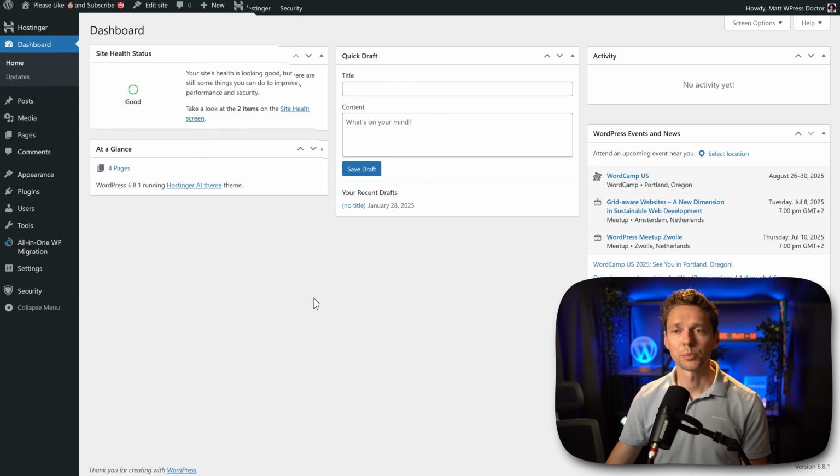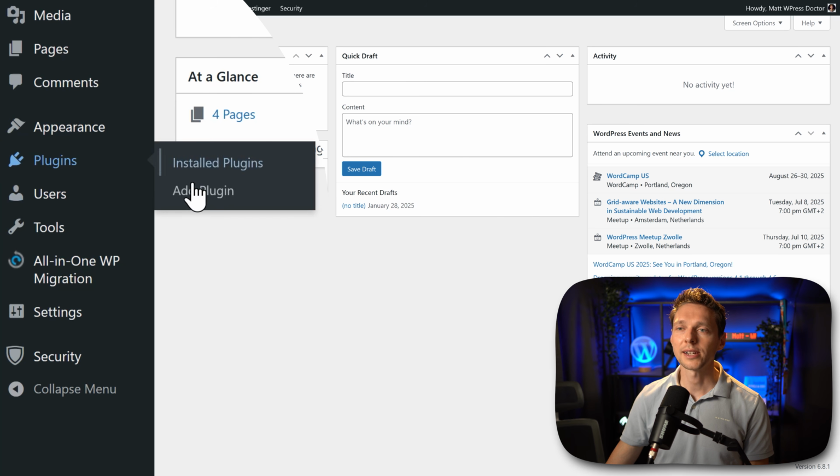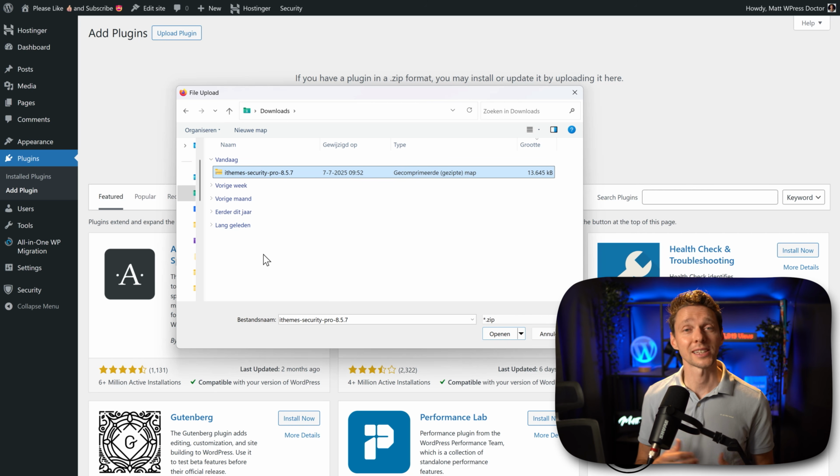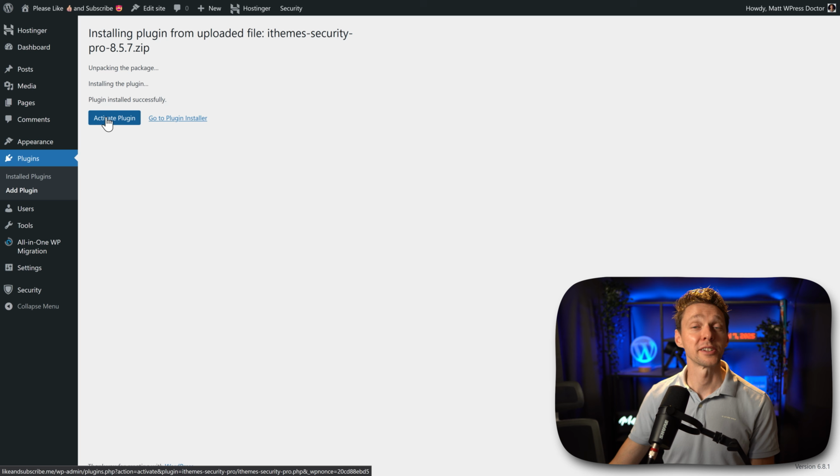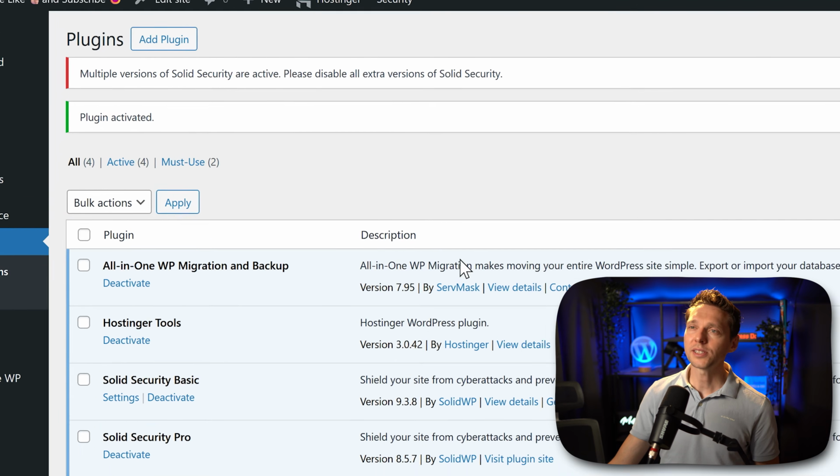Then on your WordPress website, go over here to plugins, add plugin. And select the file we have just downloaded, iThemes Security Pro, and press on open. Then we press on install now. And then of course we press on activate plugin. There we go, and then we can see this.